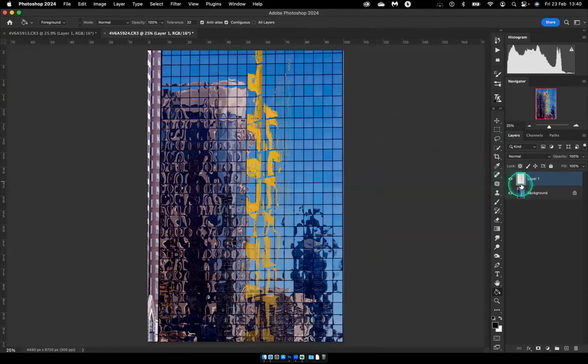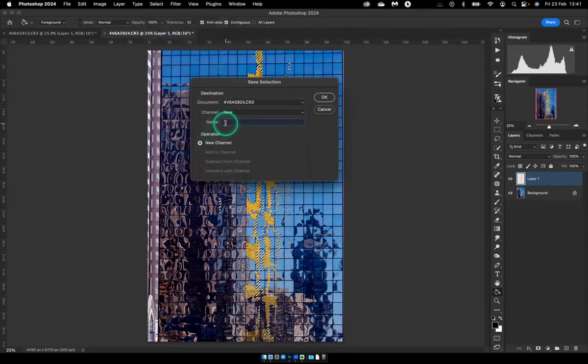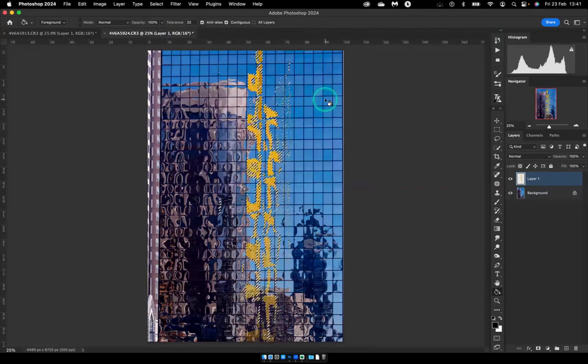So what we can do now is convert it into a selection from an actual pixel layer by pressing Control or Command and clicking on that Layer 1. That now turns this back into a selection. We can now go to Select, Save Selection, and we can call this my new selection, whatever you want to call it, and we'll OK that.